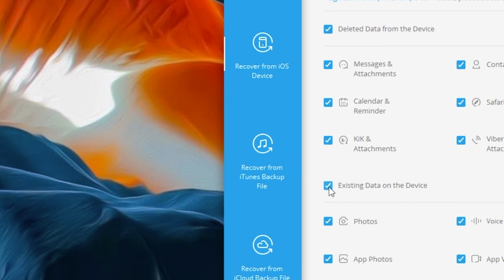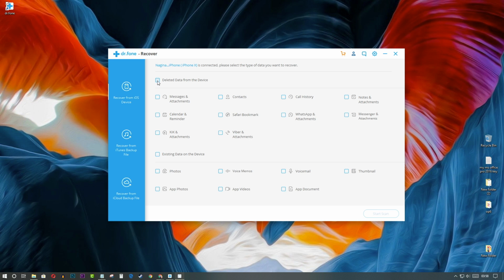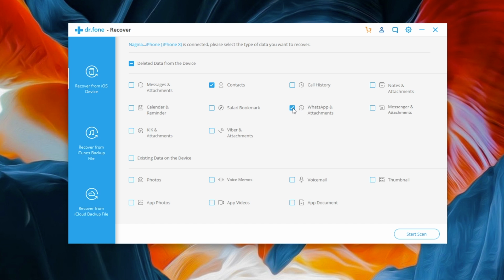You will find a blue panel on the left with 3 options. Select the option called Recover from iOS device. You will find a menu of different type of data in the device, some of which fall under the deleted category. Choose photos and other category that applies to you.